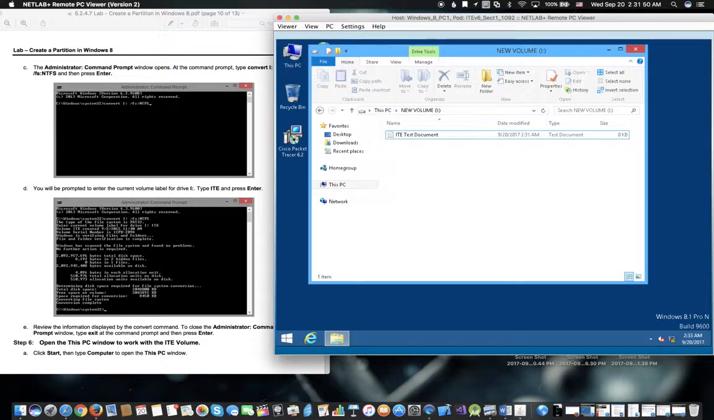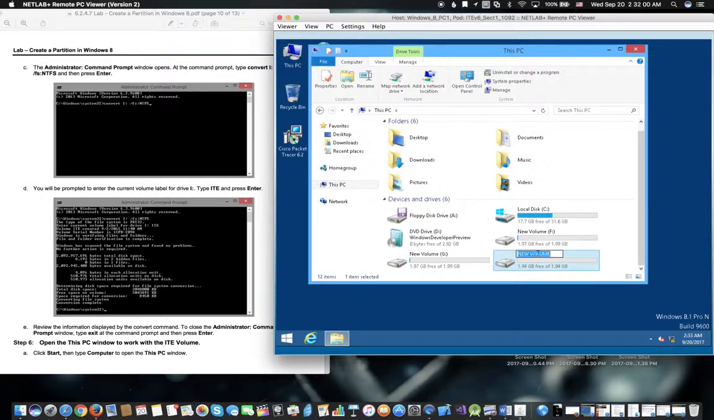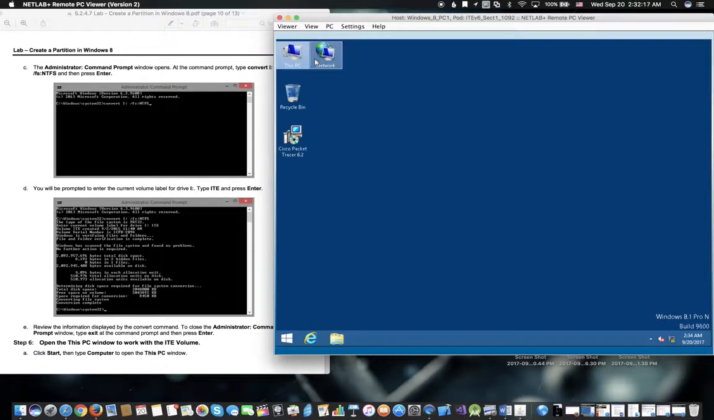So what we're going to do is go back here to This PC. We're going to label it by clicking on the volume name right there, and click one more time, and we're going to label it ITE. It's a little bit of a hack, just because we're running into a little issue here, but we're going to go ahead and do it correctly. I don't know if you guys ran into the same issue. If you did, holler at me and let me know.